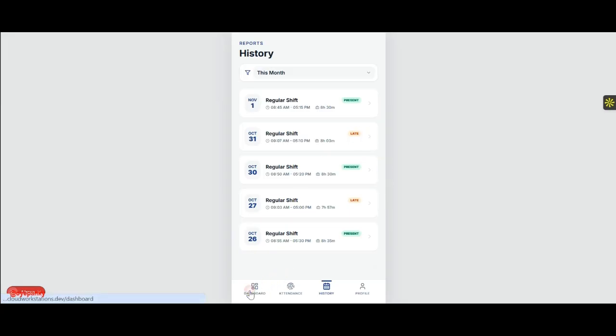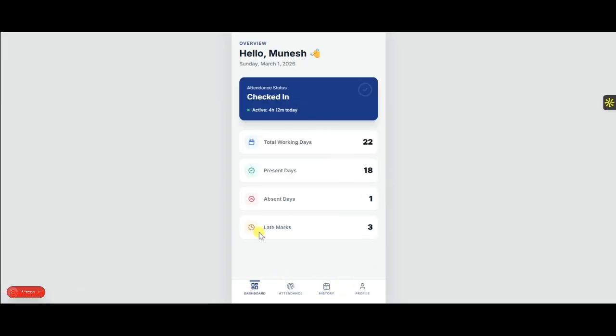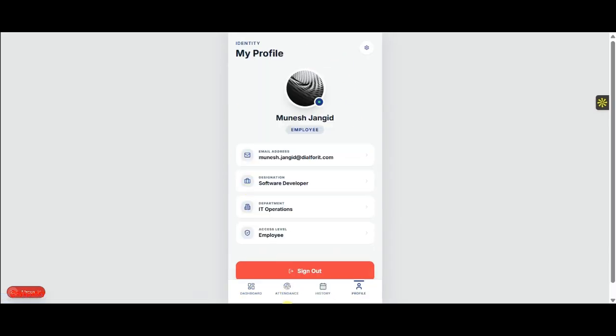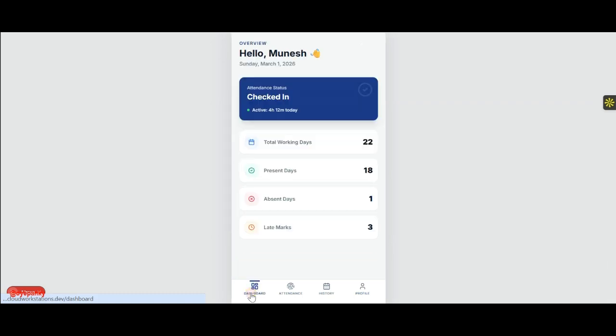So basically we are creating four screens for the employee: dashboard, attendance, history and profile. It's a simple application we are creating. We are creating only two lists as a backend, and creating the good design in Power Apps. So let me start my Power App.